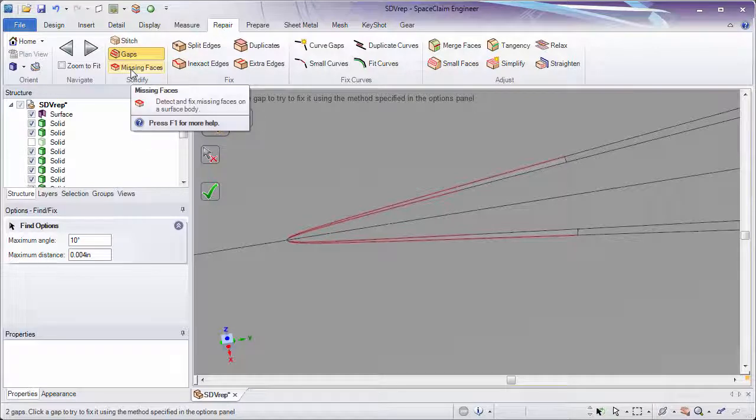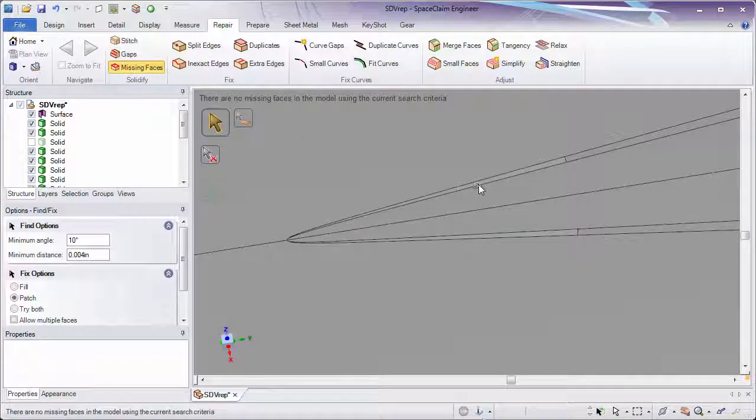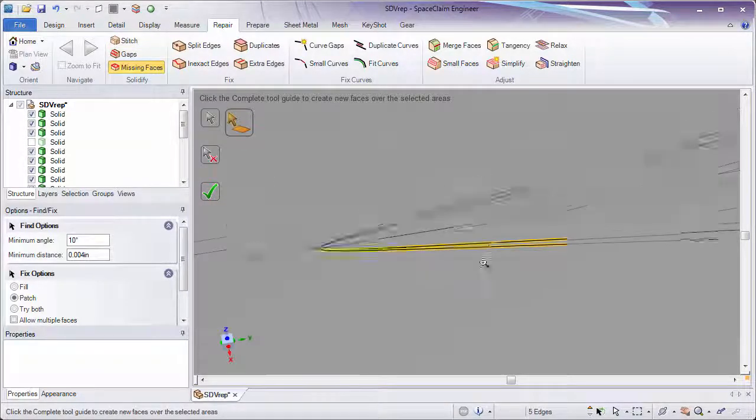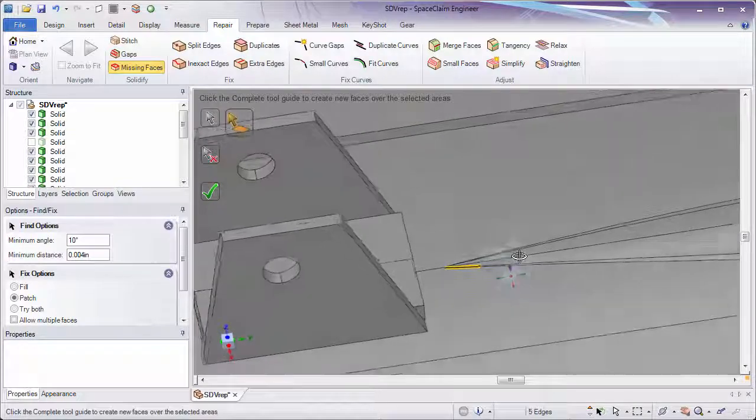So instead, I'll switch to missing faces because this is more like a missing face that I want to patch in. So instead of changing our options to change the filter, I'll simply select the edges and put a new face in. Select the edges, put a new face in. So you can always use the automated approach or manually choose how you'd like to fix these problems.